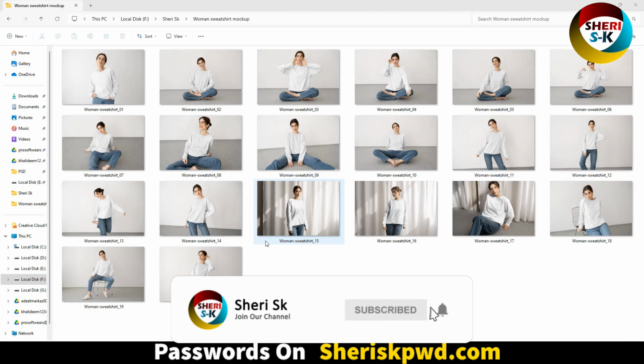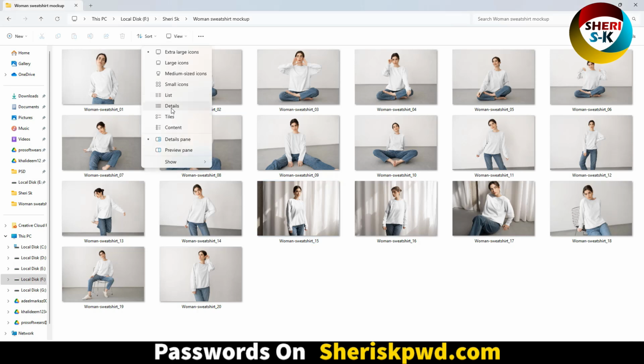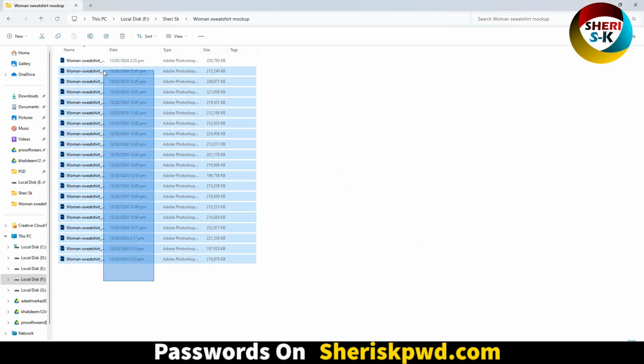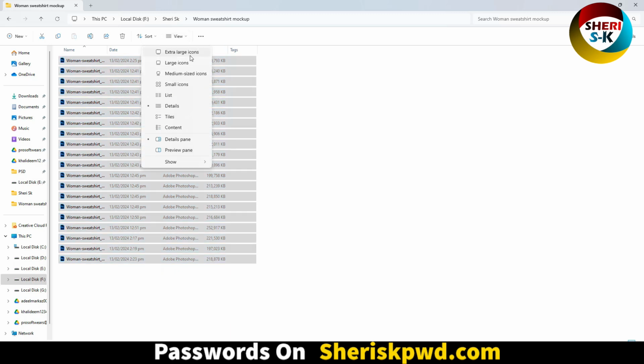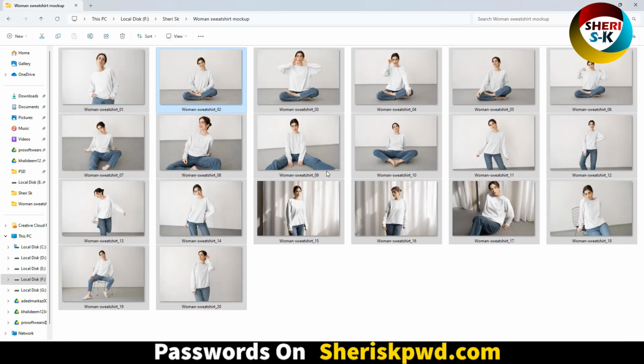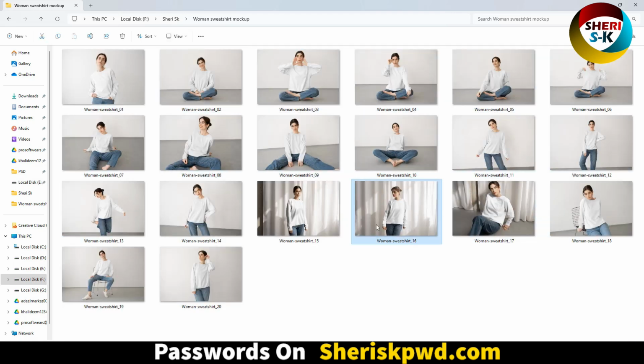And here is the women's sweet mocha file for Photoshop. I show you here, you see these are PSD files in high resolution, 4.15 GB, but don't worry, I will compress it in one part. Okay, so I have already opened it in Photoshop.